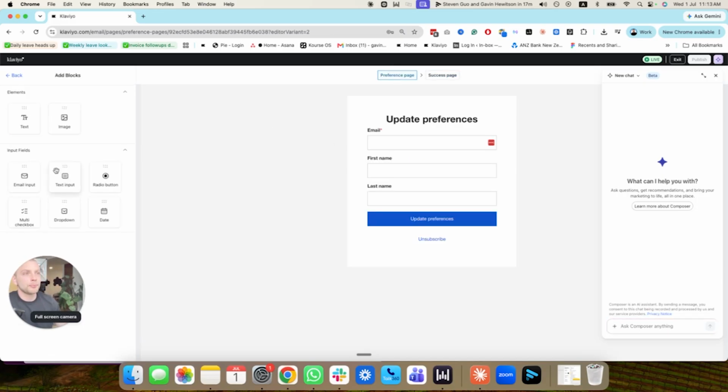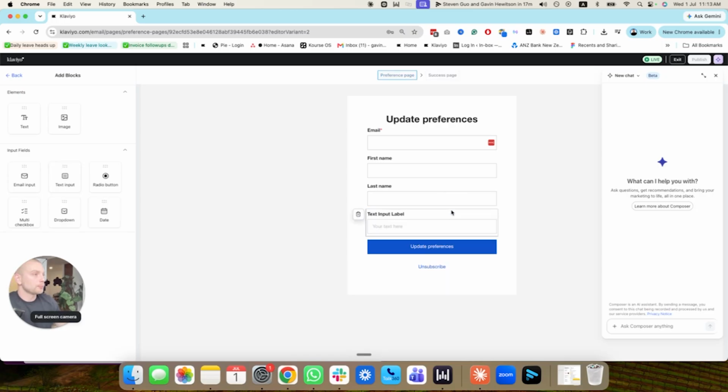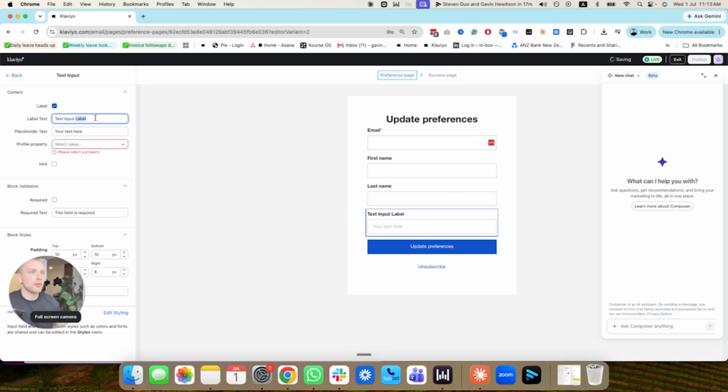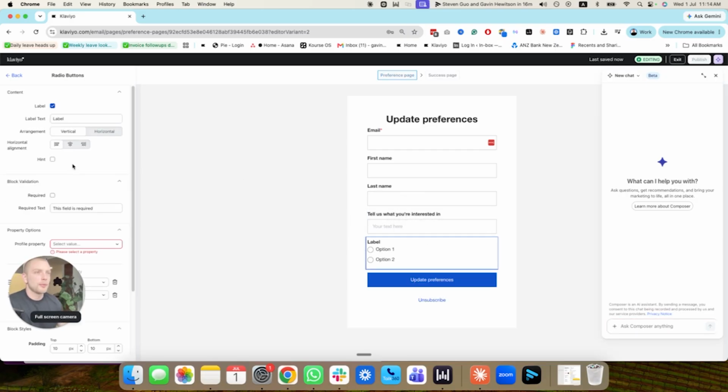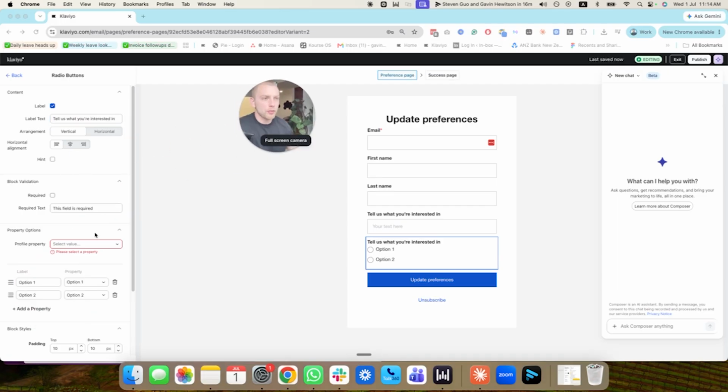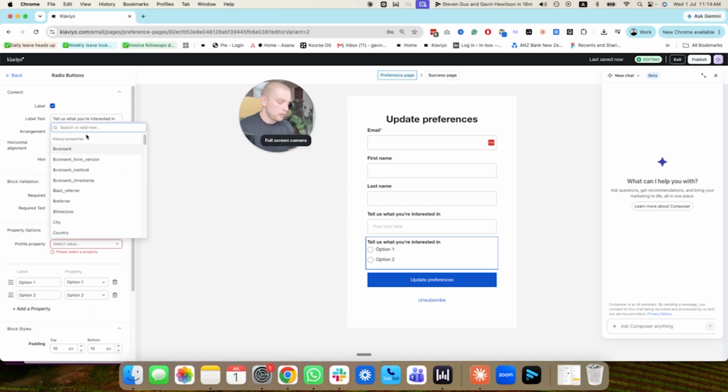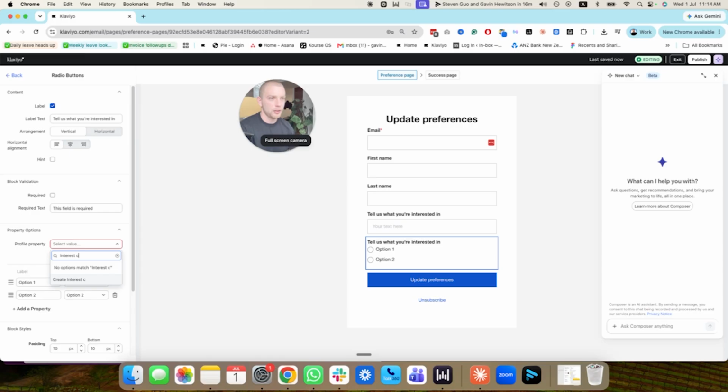Blocks, for example. Text input. So you can say something like this: tell us what you're interested in. And then I would recommend putting it in as radio. Honestly, don't go text. Go multi-checkbox or radio buttons. So if you want to go like, tell us what you're interested in, and then you give them options, and then make it like interest category.